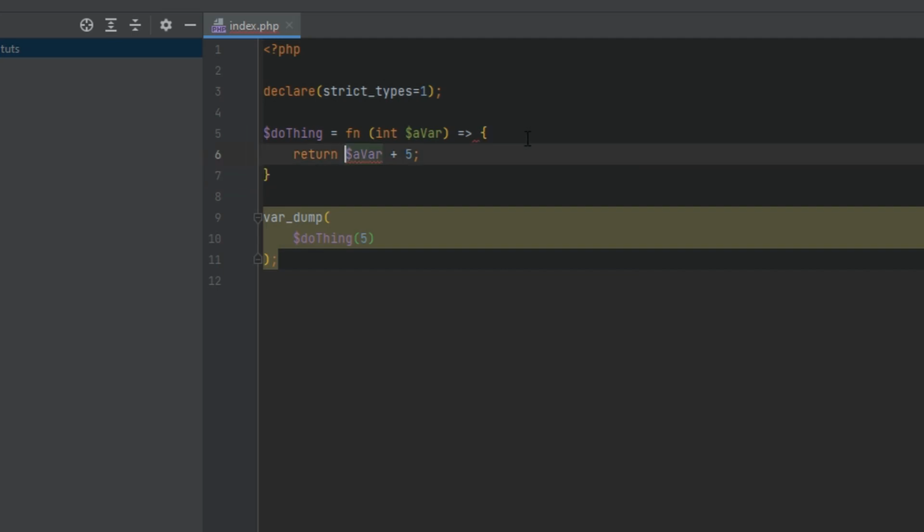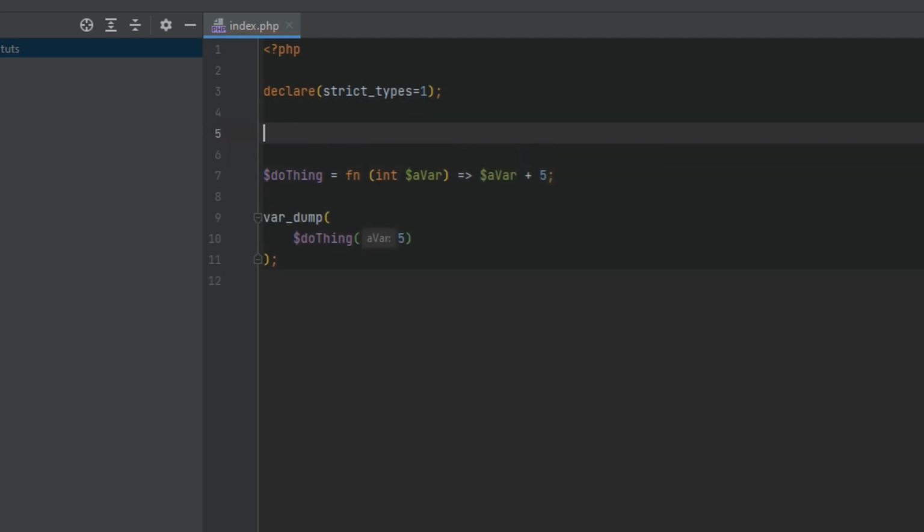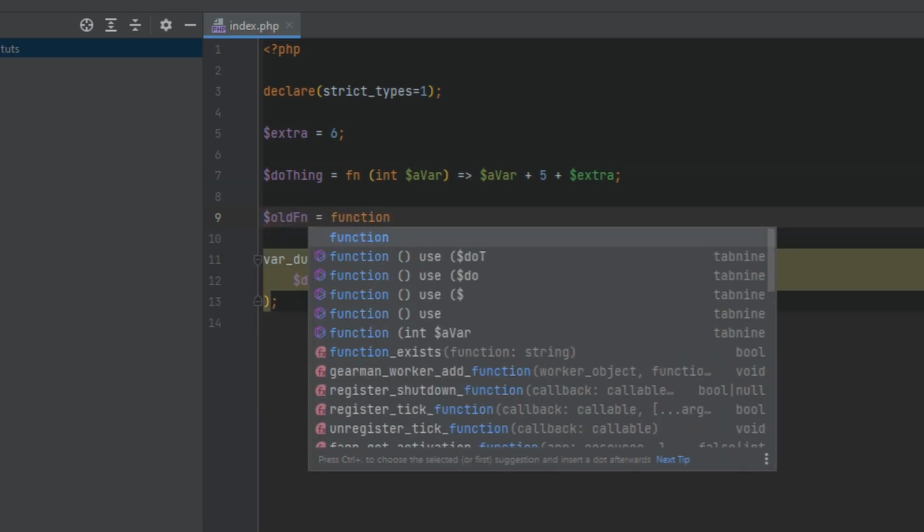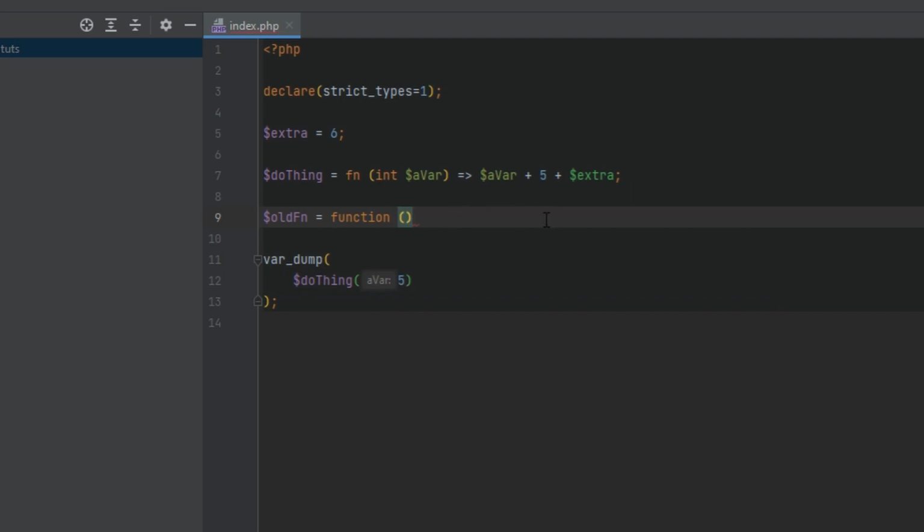Before we do that, let's make a variable called extra. That is 6. Let's do plus extra here, so we can see the difference between these anonymous functions and the older anonymous function style. So if we do alt fn, for example, type the function keyword. We don't give this function a name. Just do the curly braces. Don't forget to end with a semicolon because this is still a variable.